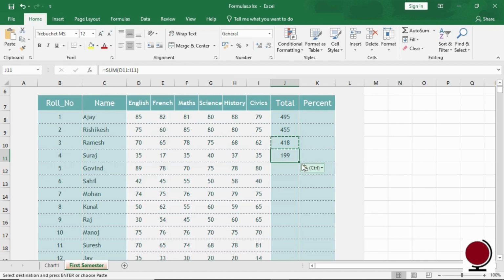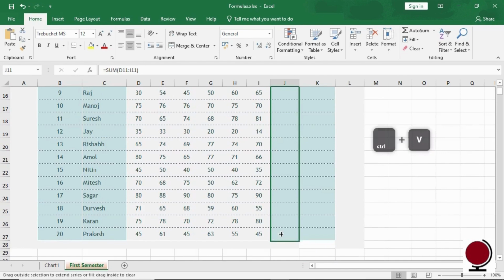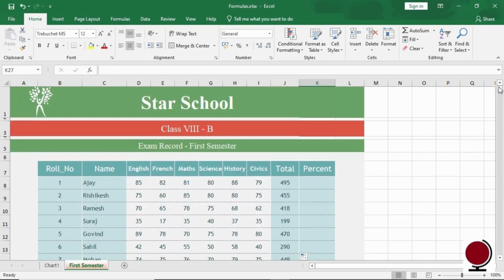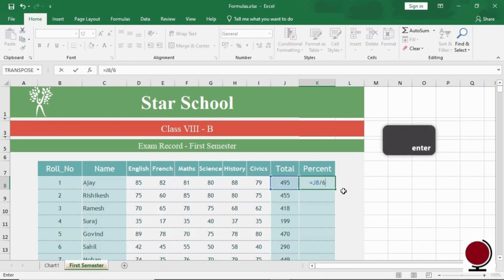To copy the formula to all the cells in the column, position your mouse pointer at the bottom right corner of cell J11. Drag the fill handle downwards till cell J27. There is an even more convenient way of copying formulas. Click cell K8. To calculate the % marks of the first student, type the formula equal to J8/6 since there are 6 subjects and press Enter.